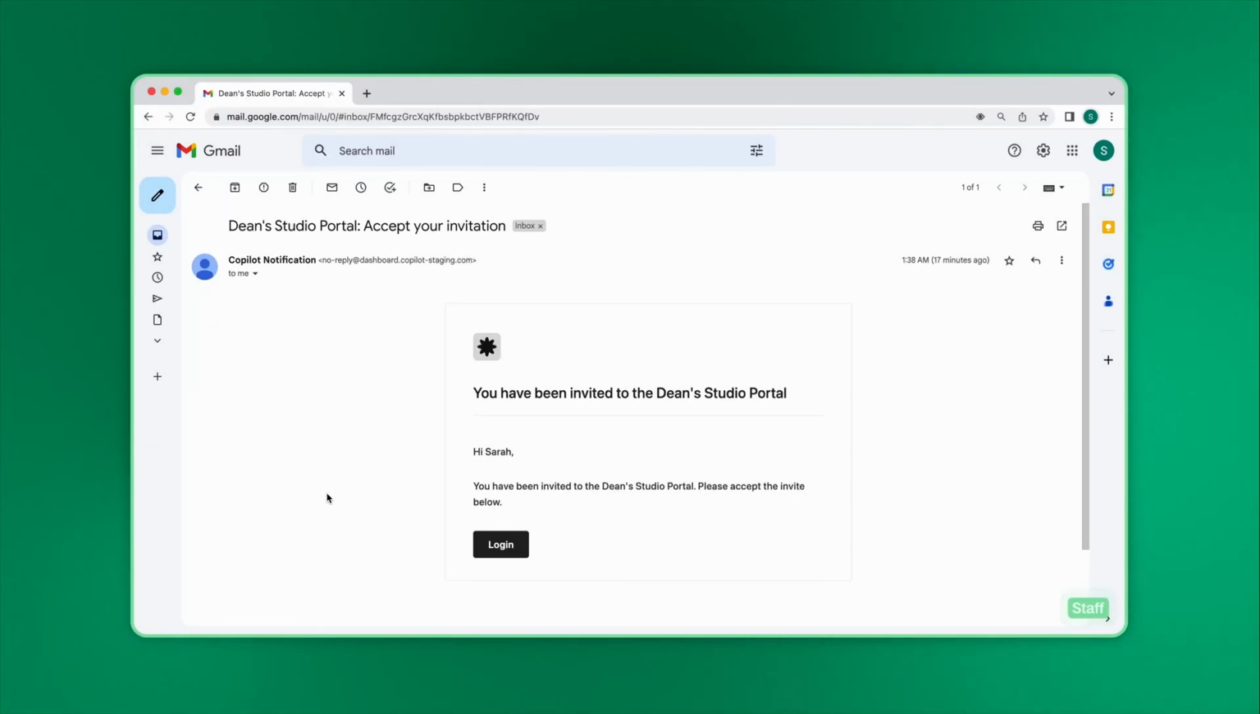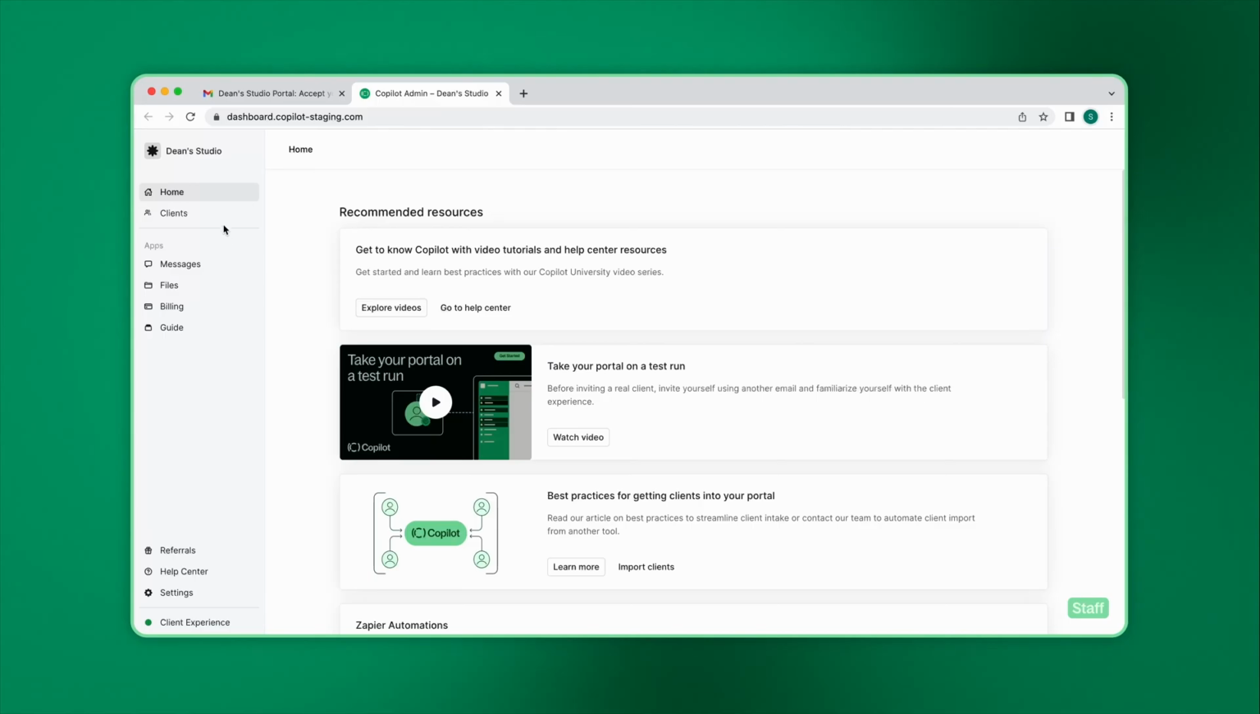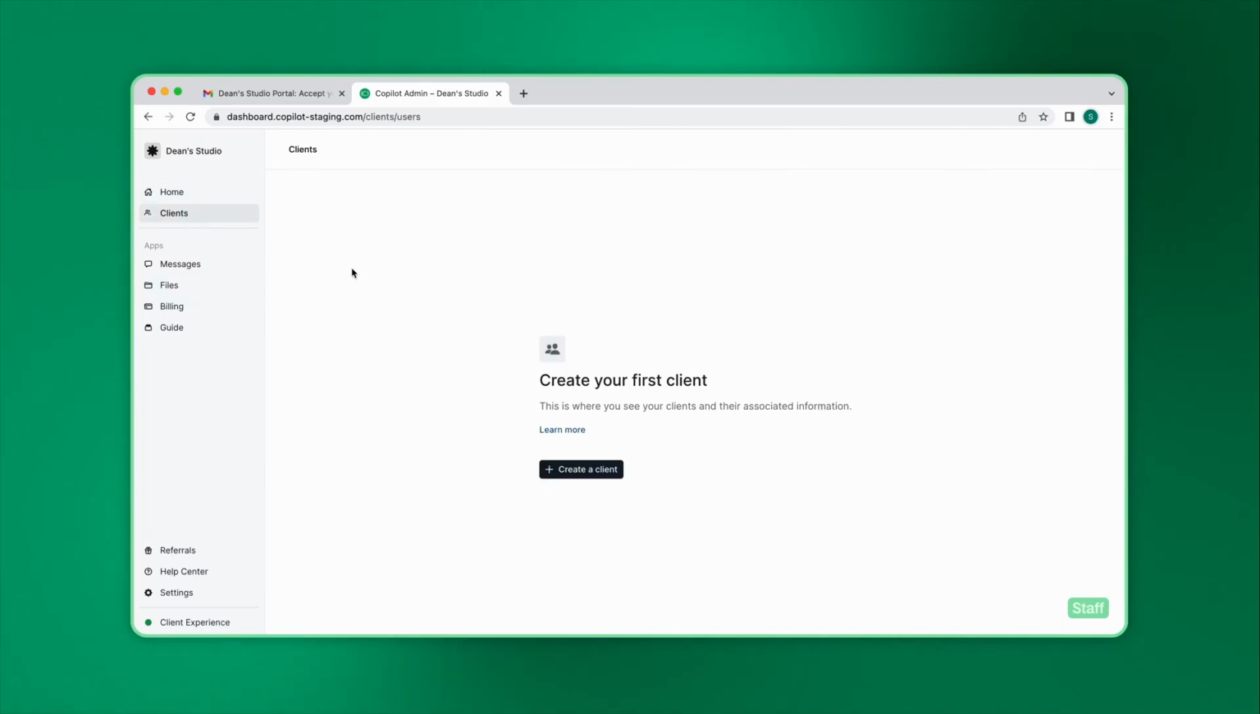This is what your team member will receive for their email invite. All they have to do is open the link and set a password for their account. After logging in, you will notice they don't see any clients. Let's set the staff user as an assignee for some clients with the admin.